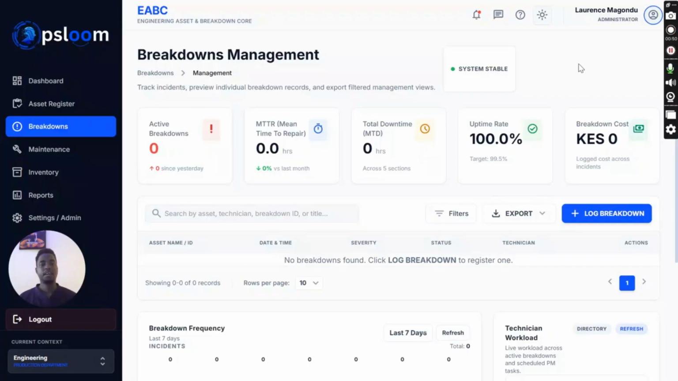Okay. Now, directly from the first look, you can see that the uptime rate is at 100. If you look at the first overview video that we did, this was at 0. So what happened was, once you add a machine or an asset to the system, now its life starts. So its uptime rate is at 100 because there were no incidences or breakdowns recorded.